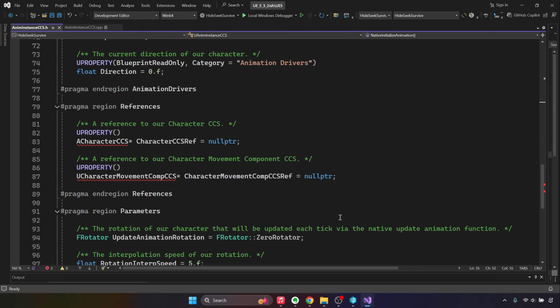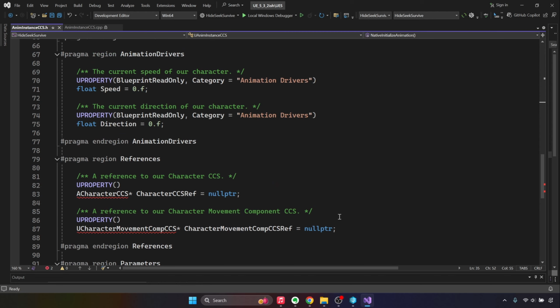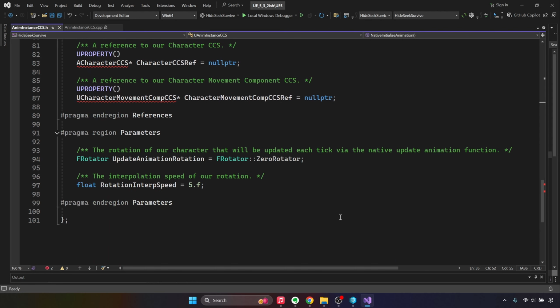And then nothing new here, we just have references to the character CCS and character movement component CCS. So just put that in your references category there. And we have to use that UPROPERTY flag to make sure they don't get blown away by the garbage collector. And at the end of here, we have our parameters region. And we have a rotator for our update animation rotation. And just take my word for it, we're going to need that. And I'll explain why later.